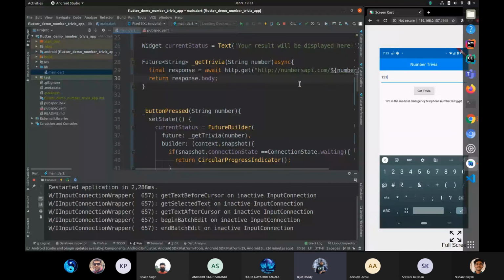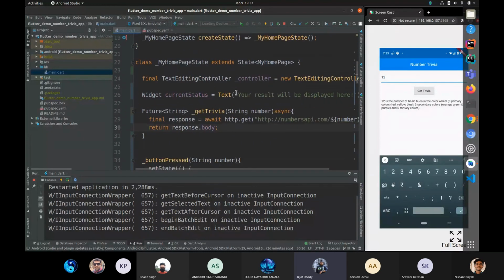And just for the sake of it, let's just do another one, like 12. 12 is the number of basic hues in the color wheel. So whatever, you get the point. So our app is now ready.